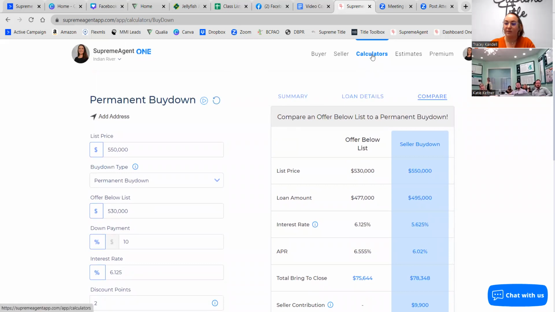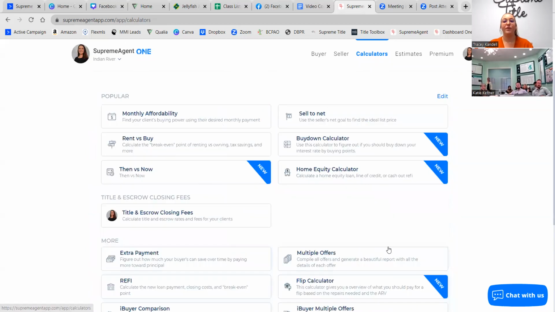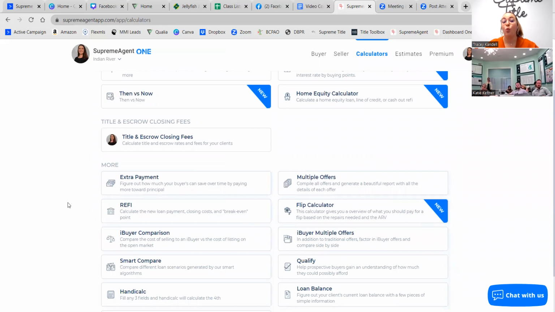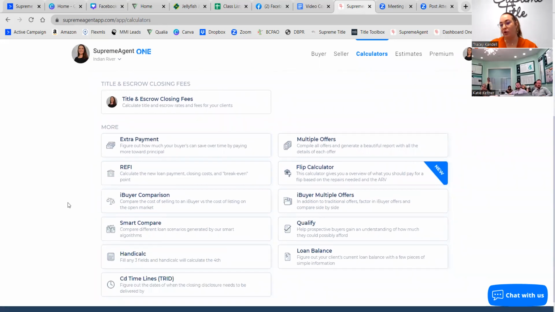Are we ready to go out of here? Yep, go ahead, whatever you need to do. Okay. So I'm glad you asked me to go through these. Are there any other calculators you want to go through? Because if I spent time going through all of these, we would be here for hours and hours. No, you're good.